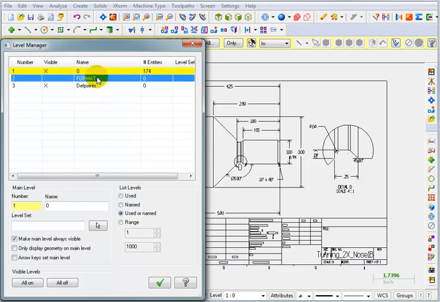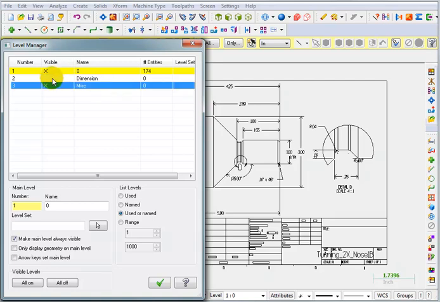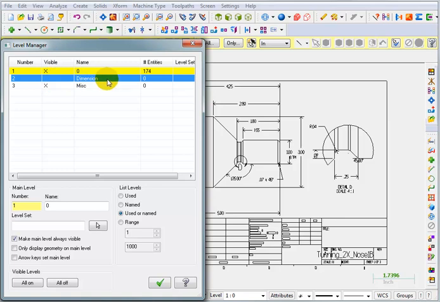And then over here where it says Format, I'm going to give that a double click and rename this. I'm going to call it Dimensions. And then where we have Def Points, I'm going to double click that and just put in Miscellaneous. Now when I clicked here, I also turned off the level called Dimensions.